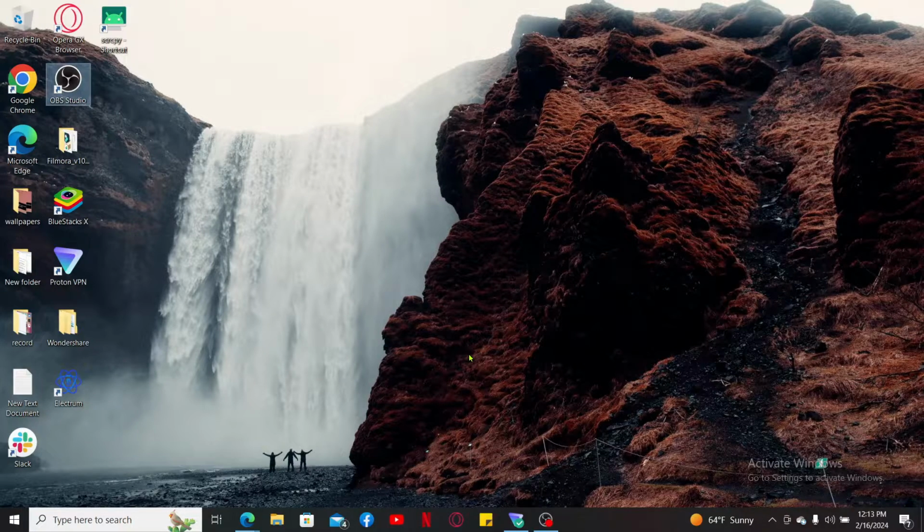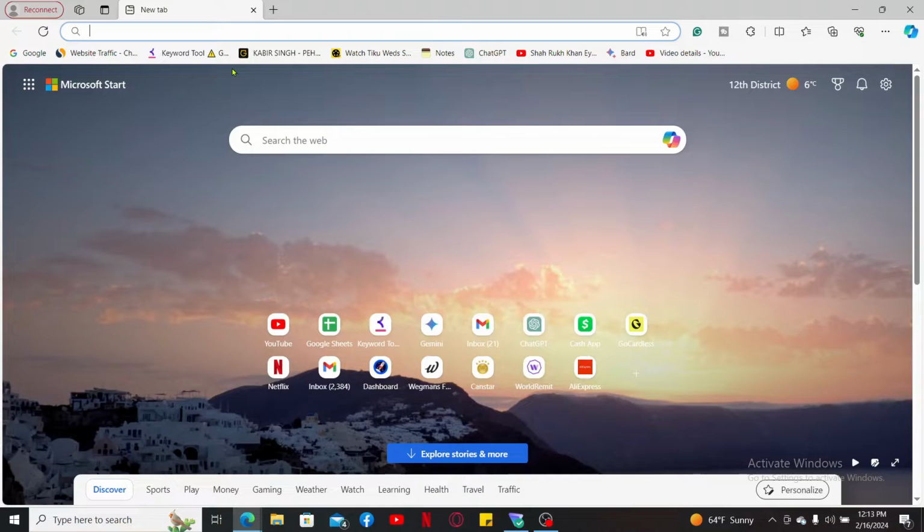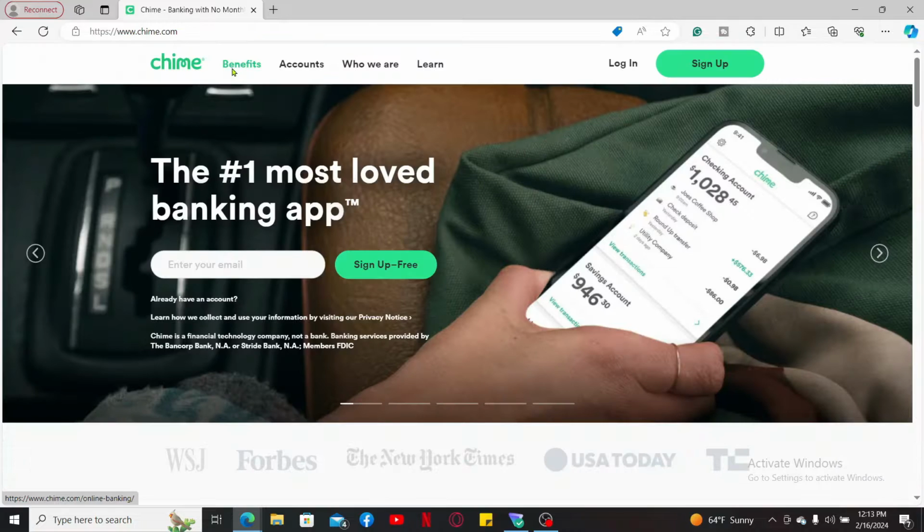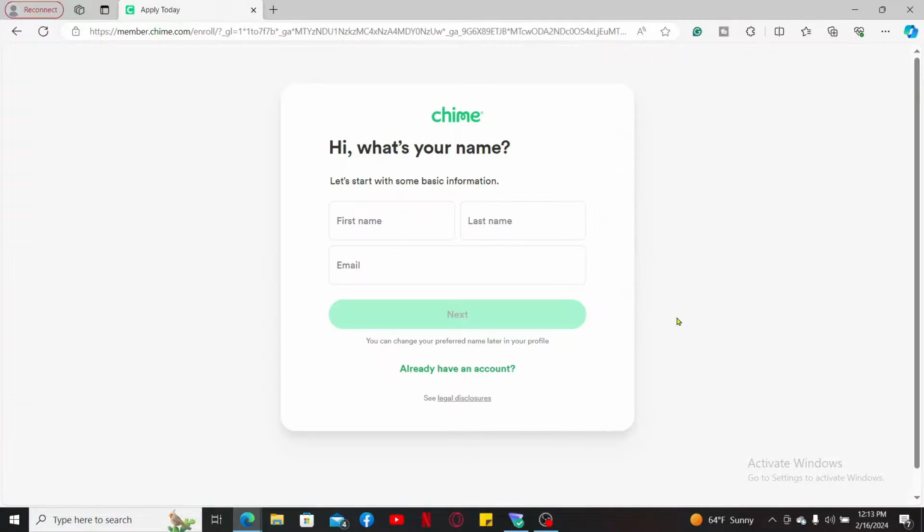So the first thing to do is to open a web browser and type in chime.com in the URL box and search. Once you end up in the official website for Chime, click on the sign up button at the top right hand corner. Start off by typing in your name and your email address. Now, click on the next button.